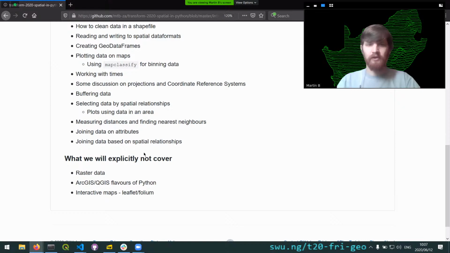But definitely, if you're using a GIS system regularly and you're wanting to start scripting, at least some of the stuff is going to cross over. You've got the same sort of processing powers available. And I'm also not going to be doing anything interactive. There are ways of doing this. You can export things out into Leaflet, which is a JavaScript library for doing interactive maps. You can also do stuff with Folium, which is a Python version of Leaflet. So we're not going to be covering that.